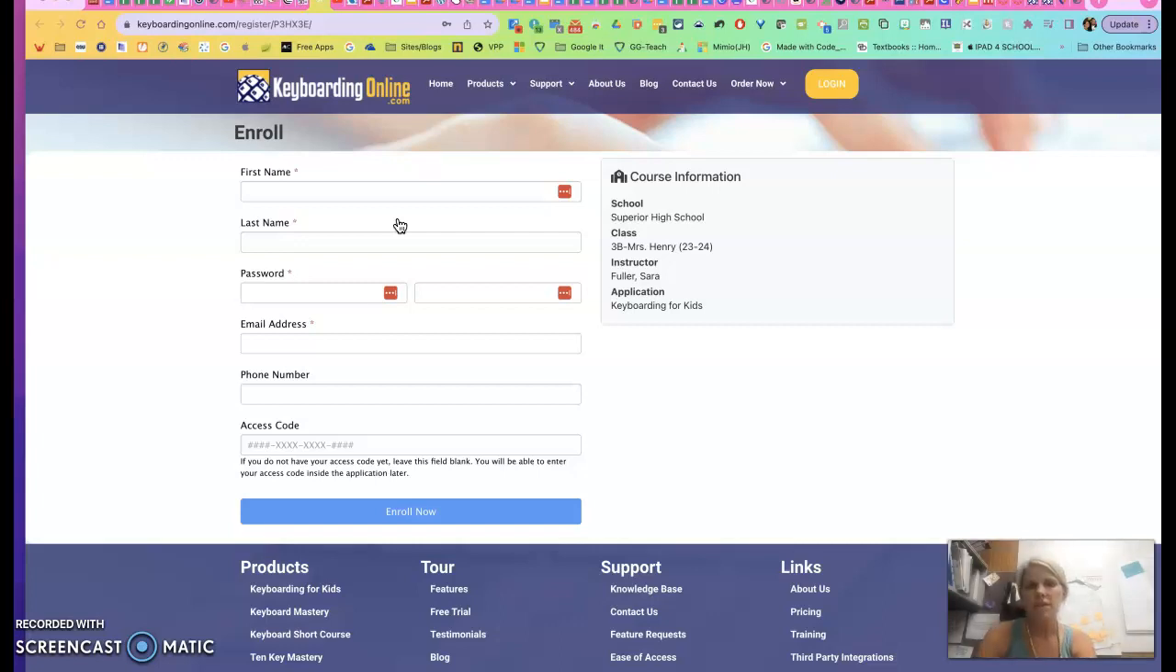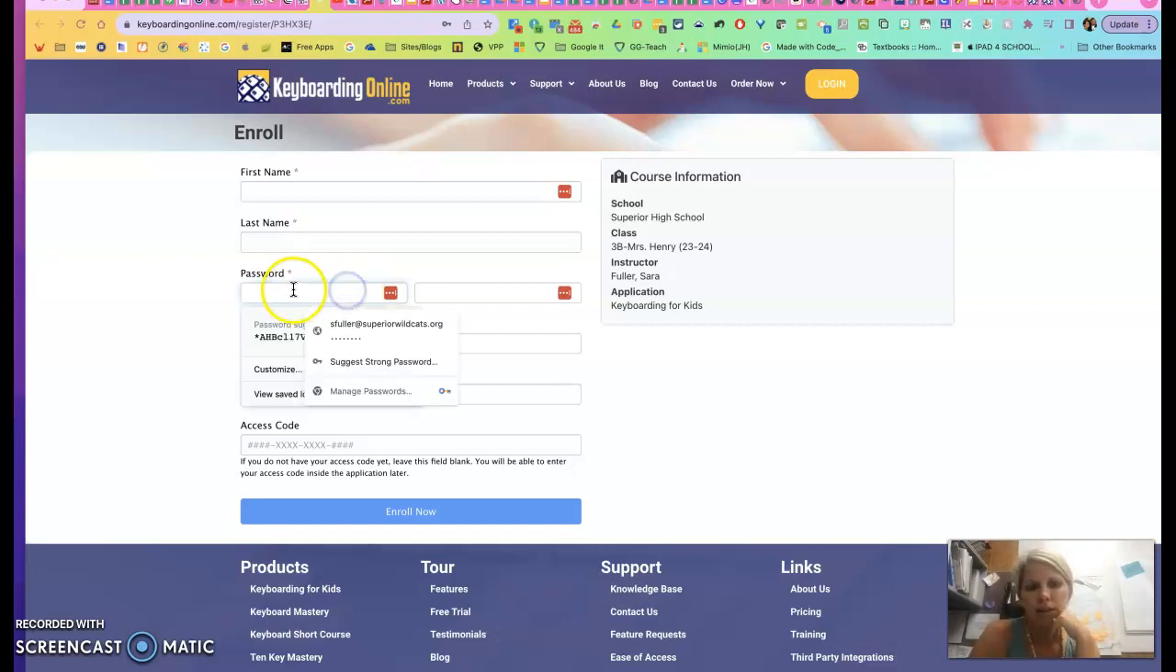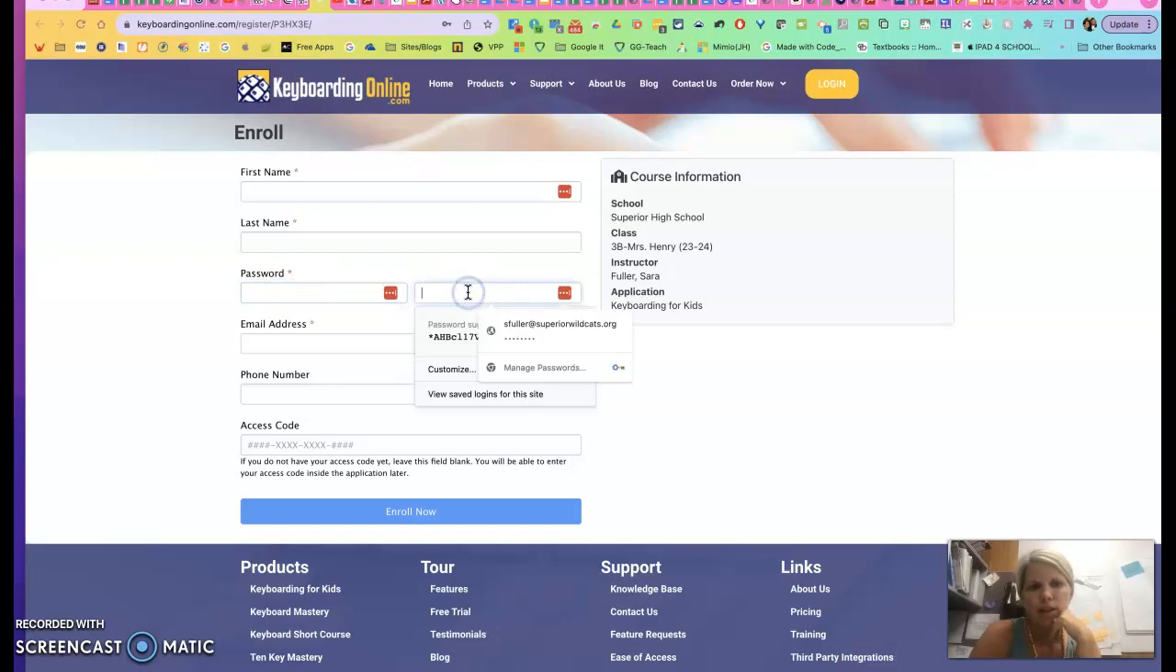So then here's the information you need to fill in. Your first and last name. They should both have capital letters because that's how you normally write your name. Then your password. Your password will be your lunch number. You'll put it in 2 times. You'll put it in this box, my lunch number, then this box, my lunch number again.